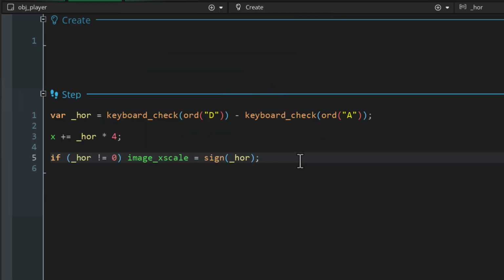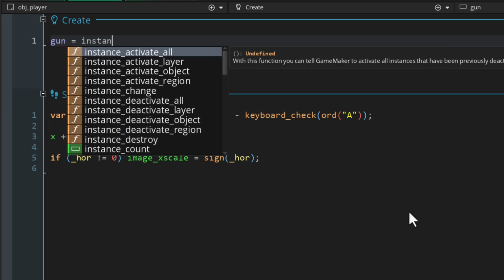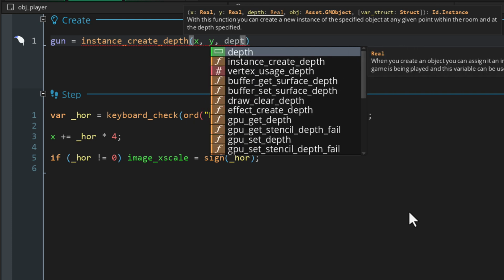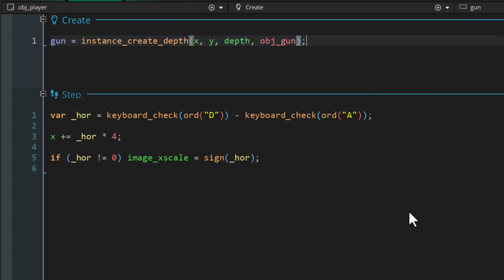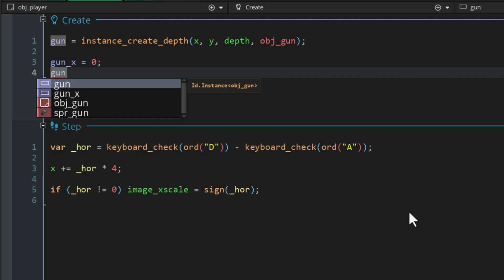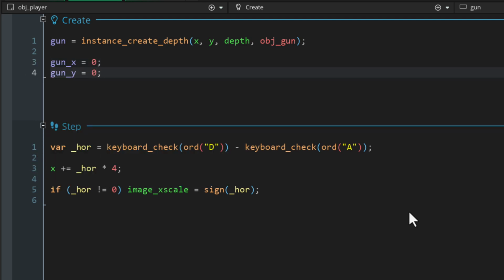First, let's set up an attached gun that is created through code. In the create event of the player, you're first gonna create the instance for the object you want to attach and store its handle in a variable. For me, it's a gun. Then let's create variables for how far that gun is gonna be from the coordinates of the player. For now, let's keep it at 0.